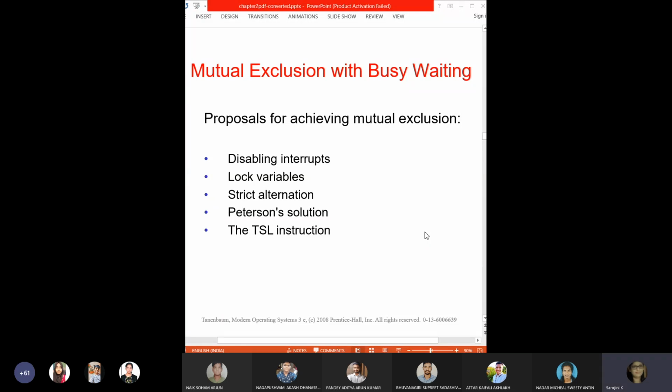That means that particular process is inside the critical region, executing the shareable resource. No other process can interrupt it or create an interrupt. It will disable all the interrupts. And after use, that means before leaving the critical region, it will re-enable all the interrupts.